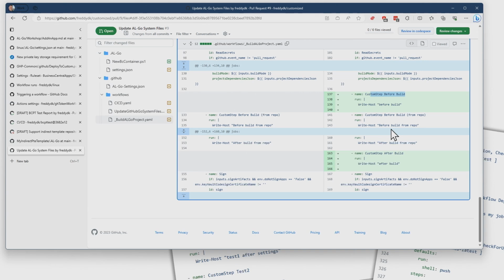it will be overwritten. It will assume that it comes from the indirect template repository and update that like everything else is updated from AL-Go. But if you have new jobs that are not named the same as jobs that are from AL-Go or from the template repository, then these will not be overwritten and will actually stay where they are, and they'll run after the other.